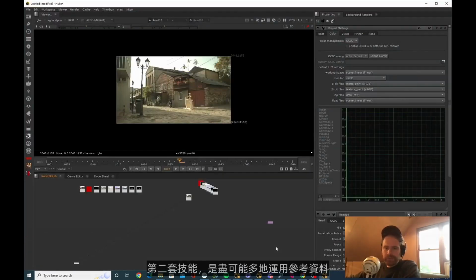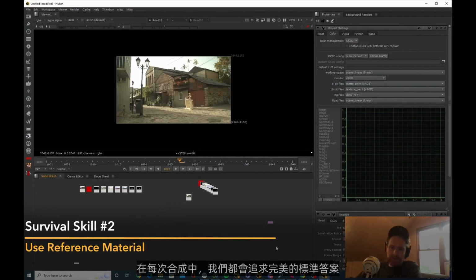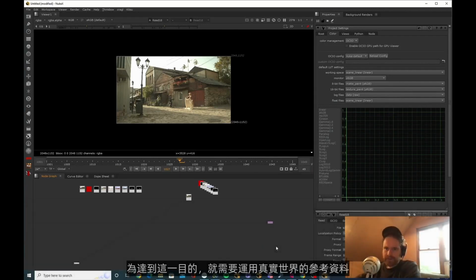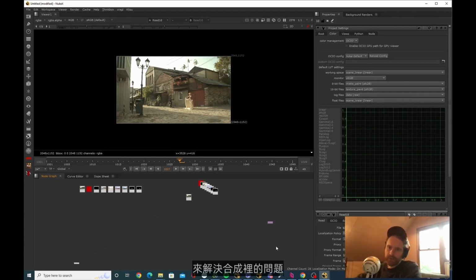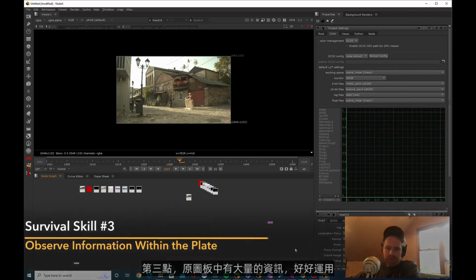Skill set number 2, use references as often as possible. In every comp, we're going for a ground truth perfect comp. In order to get there, we're going to need to use real-world references. Say, for example, we want to replace a sky, and our sky is not looking perfect. We're going to go online and look at some images and videos of the thing that we're trying to create, and then we're going to use the information that we learn from that reference video to solve problems within our comp. Number 3, there's tons of information in the plate.